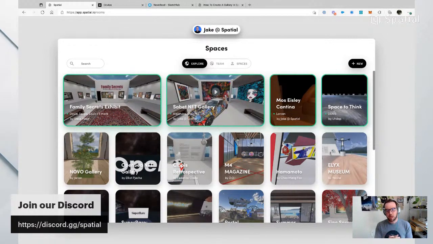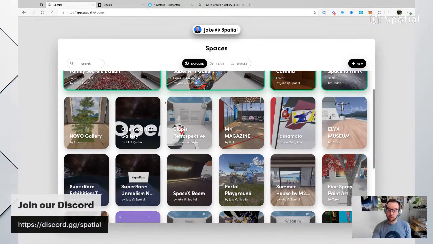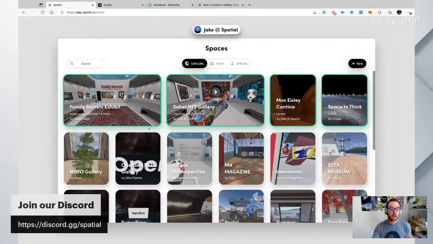Now, once you jump in, the first thing you're going to see is a couple of tabs. You'll see the Explore tab. This is actually rooms that we're featuring from our community. So you can see all kinds of incredible galleries and other spaces to explore and get inspiration from other artists, from other creators. And occasionally you can see we've got things going on in the Family Secrets exhibit. Sabet, an incredible artist, has his gallery in here as well. There's a number of people in there exploring that space. This is a really great space to see all kinds of things that are going on.